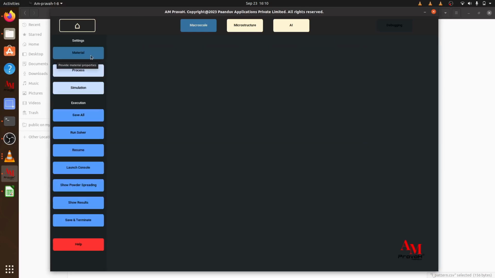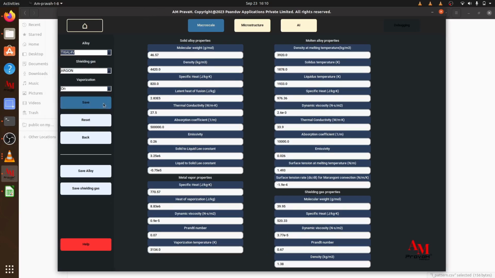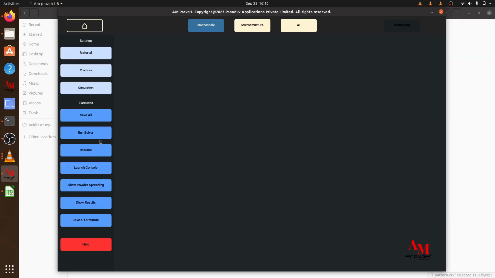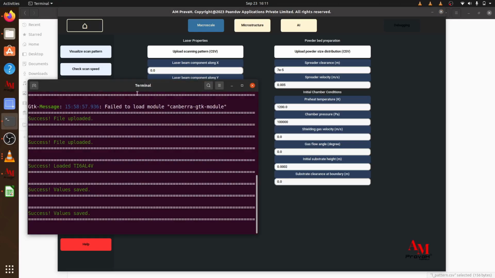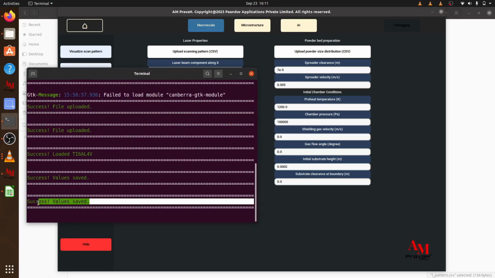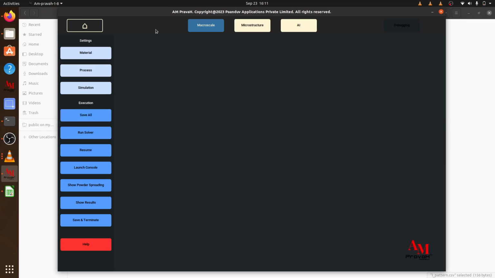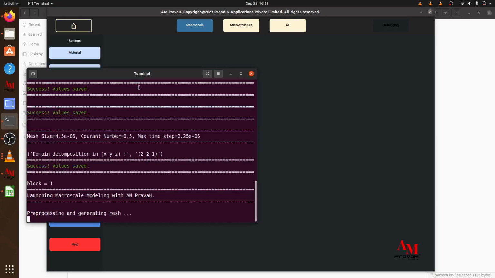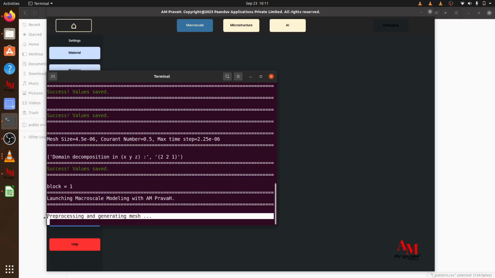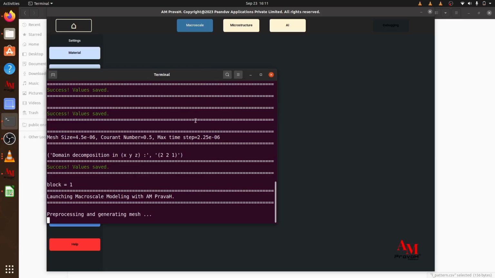I will once again go back and select my material as Ti64. I will save it. Then I will go back. Then I will save the process parameters, and in the terminal I will confirm. I will go back and click save all once again, and then I will click run solver. So my simulation has been started. After completion, we will be seeing the simulation results.